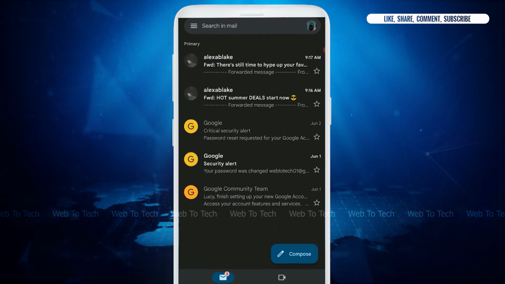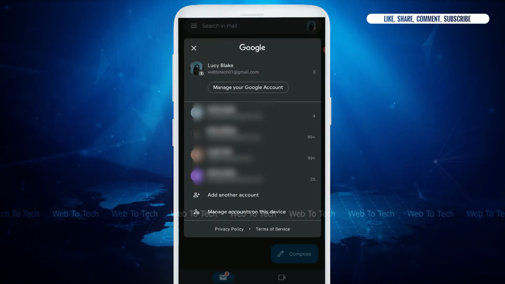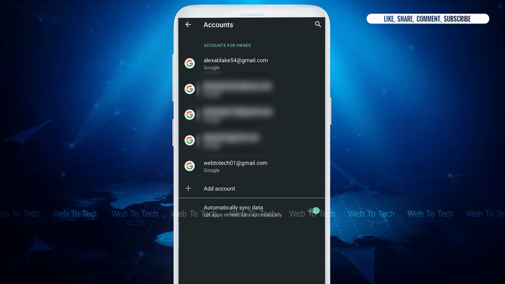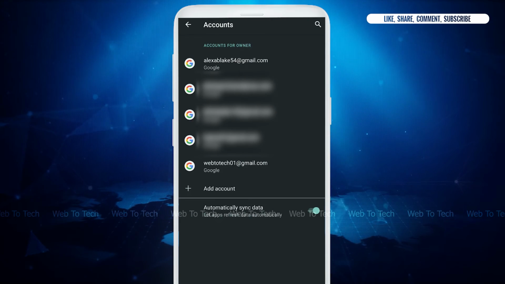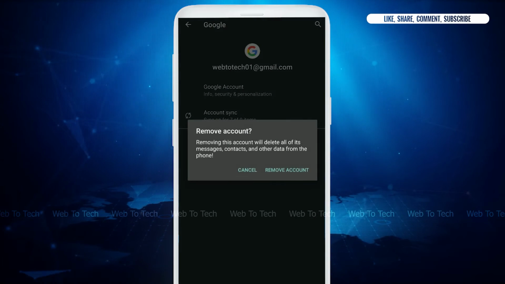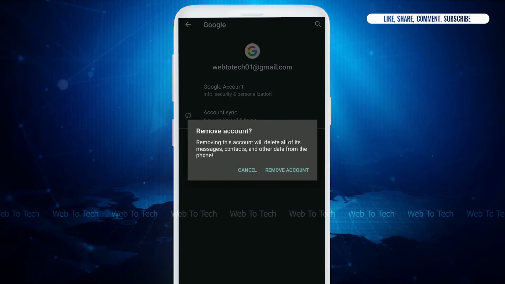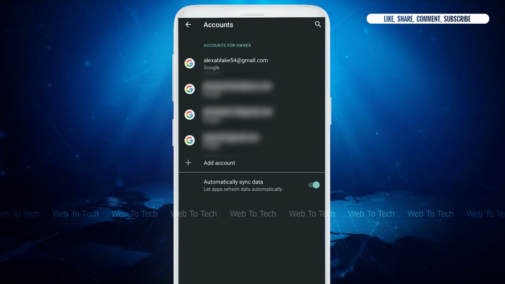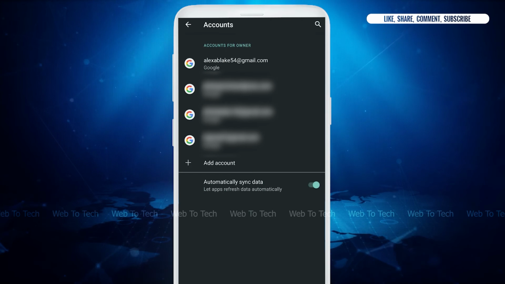The other one is you can tap on the profile icon. There you need to tap on the manage accounts on this device. From here, you tap on the Gmail that you are logged in. And then you can tap on remove account. Removing this account will delete all of its messages, contact and other data from the phone. You tap on remove account and you will be logged out from your Gmail account in the phone.